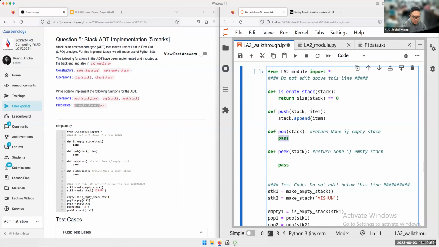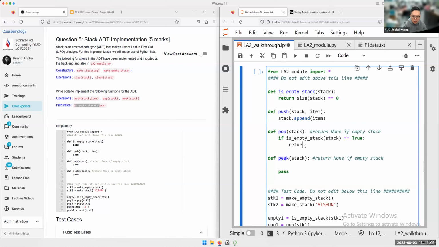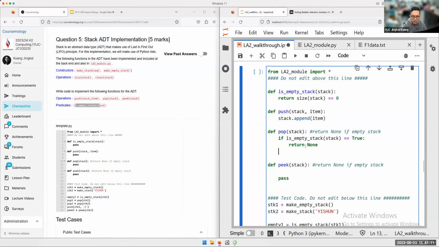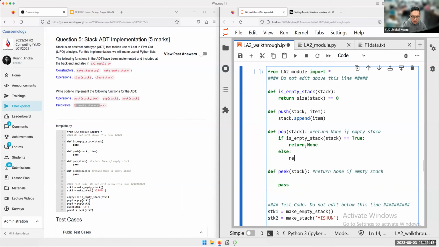Okay, pop needs to check whether the stack is not empty. So we do if is empty stack equals true, then I return none. Else return stack dot pop. Okay, this will pop out the last item.